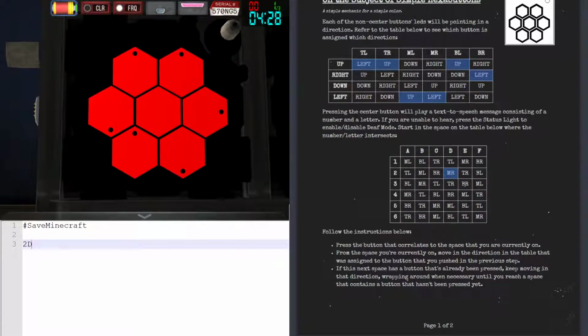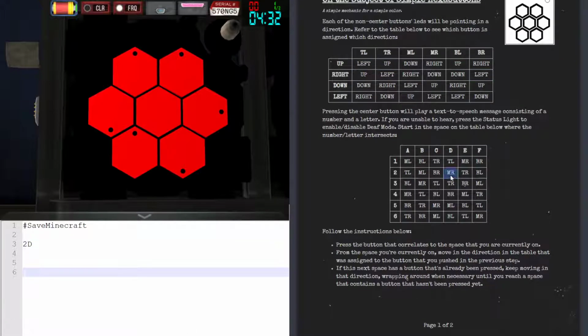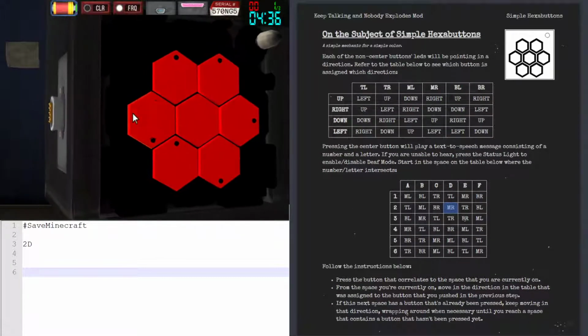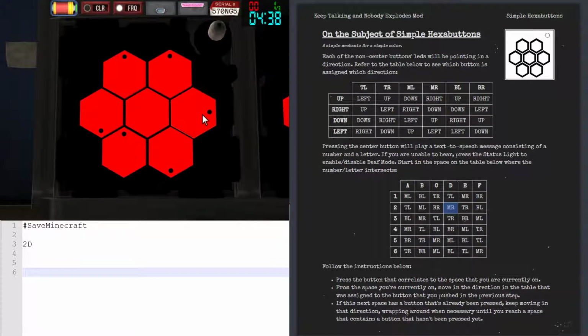And this is going to be more interactive, so let me explain how this is going to work. So first we got to press middle right. And I'm going to say to my defuser, okay, press middle right. And then they're going to give me the LED direction for that, which is going to be right. So that means we have to go down. So the next button to press is top right, which is going to be up. So we need to go up.